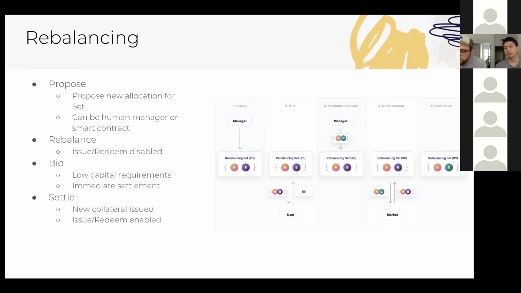We also, kind of contrary to most Dutch type auctions, which is, sorry, I didn't really say, that's what this is.